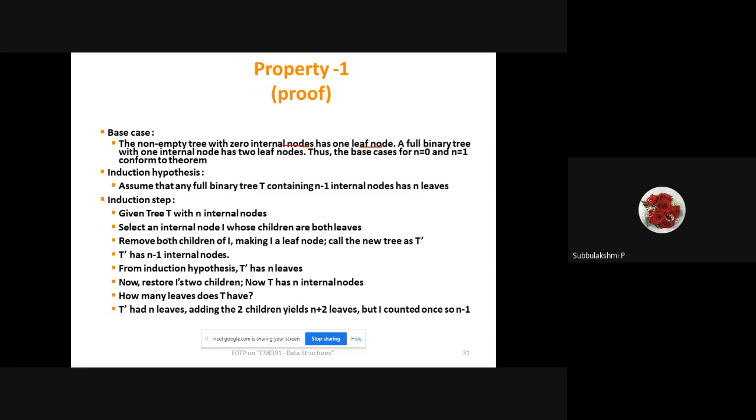A full binary tree with only one internal node has 2 leaf nodes, because it has to satisfy the binary property. And if it doesn't have any internal node, from the root it can have only one leaf node, so that's the reason. With one internal node it can have 2 leaf nodes. Those are the base cases, for n equal to 0 and n equal to 1, where we have to conform to the theorem. So this is for a non-empty tree.